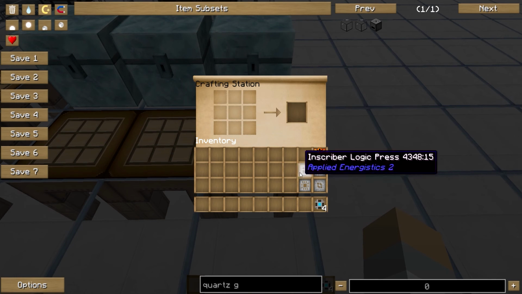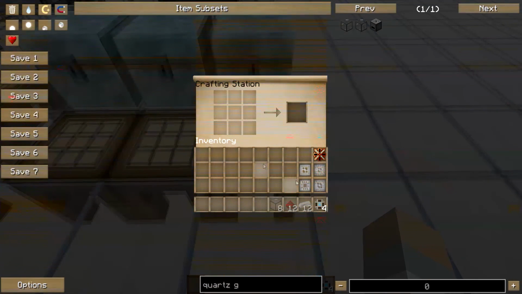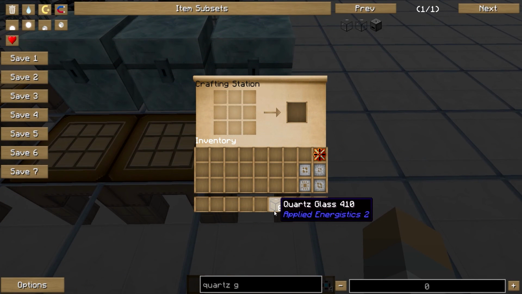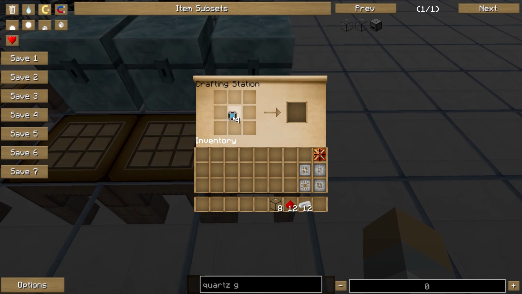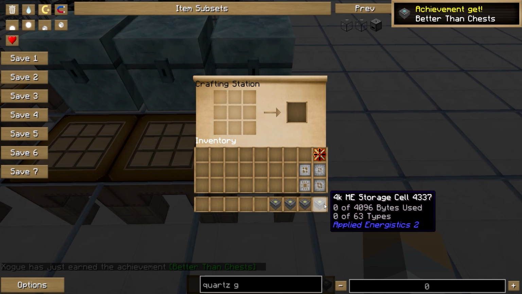And then take out your 4 4K ME storage components. Now you want to take out the last 8 quartz glass, 12 redstone, 12 iron, and your 4 4K ME storage components. Put the storage components right in the middle. Put your quartz glass in the top corners, 4 each. Redstone in the top middle, the left middle, and the right middle, 4 each. And then line the bottom row with iron, 4 each. And then you take out your 4 4K ME storage cells.